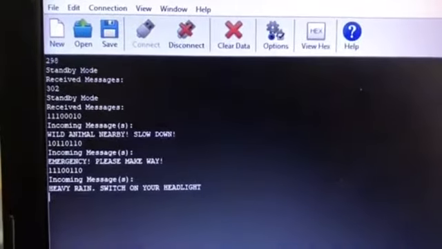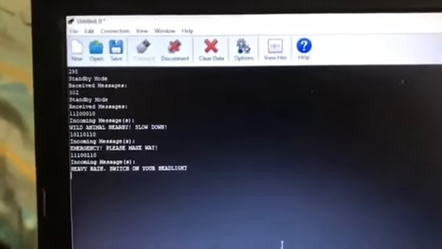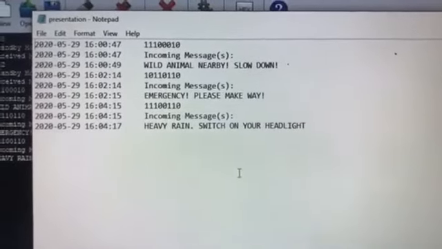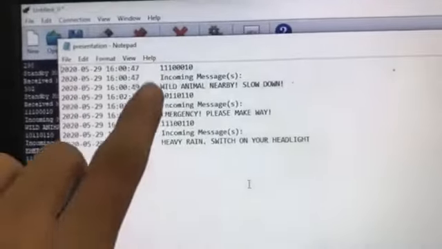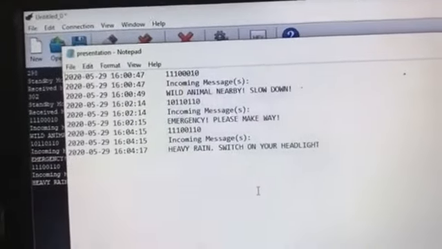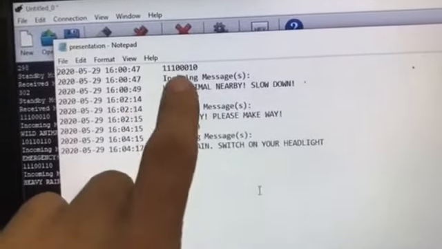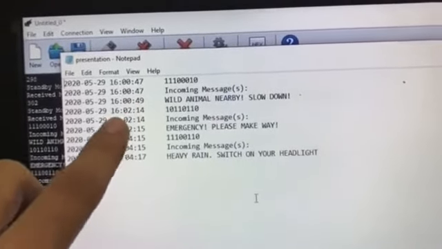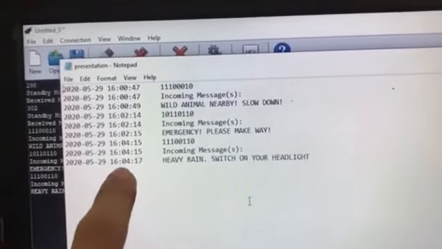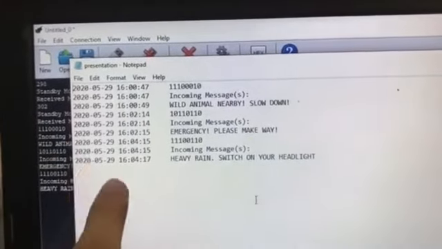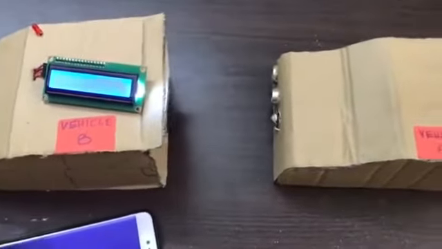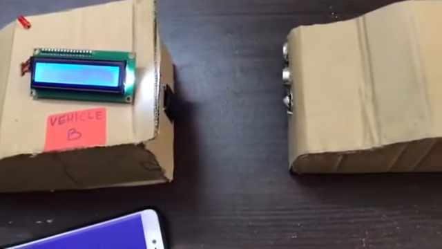So as you can see here, this is the message. I'm using CoolTerm software. It will record all your messages and display them in a notepad. As you can see, this is all the messages that I just sent, including the binary. As you can see, it's 4 p.m., 4:02 p.m. and 4:04 p.m., including the date also.